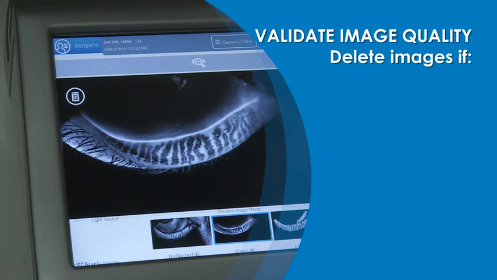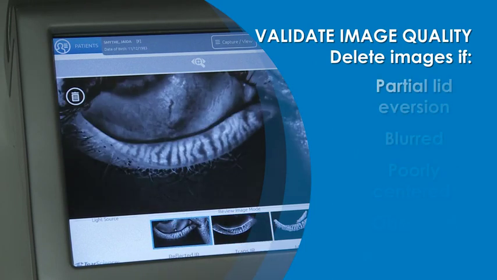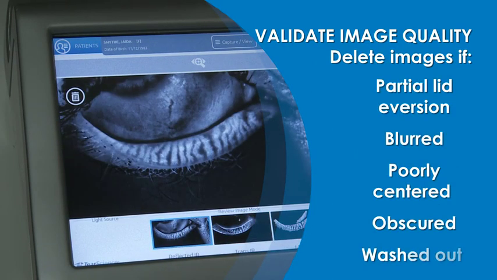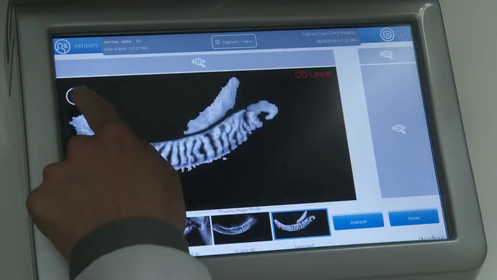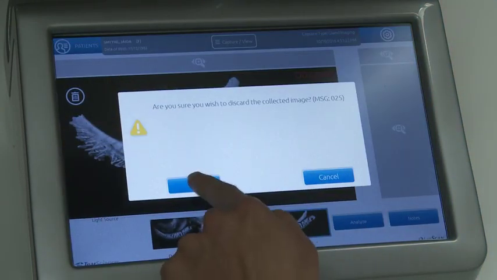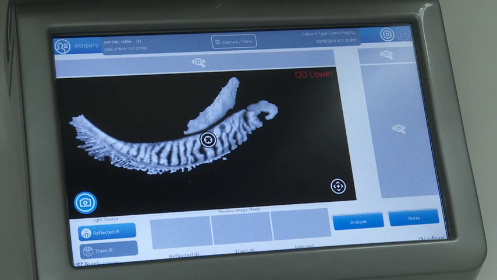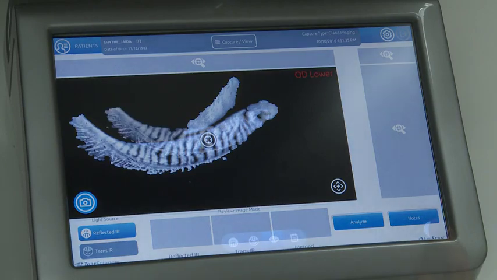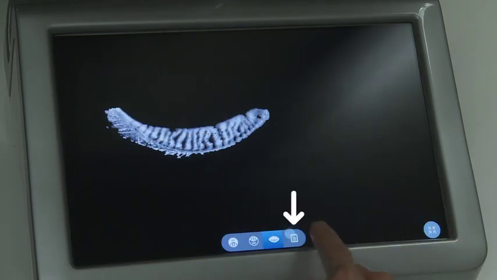If the image shows partial lid eversion or is blurred, poorly centered, obscured, or washed out, select the trash can icon to delete the image. Repeat the steps to recapture the image. Select the notepad icon to add notes to the exam.